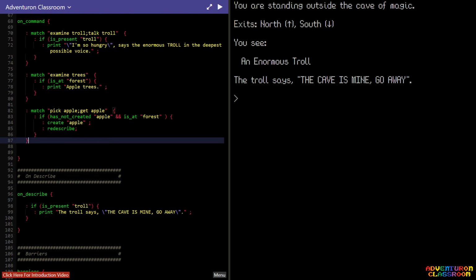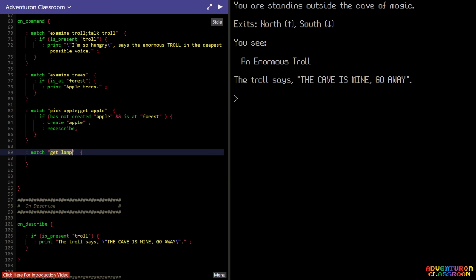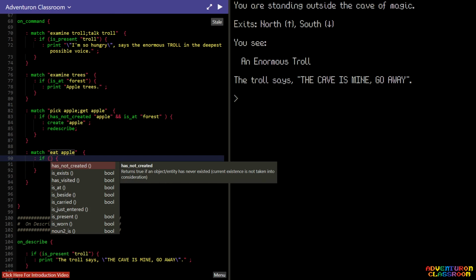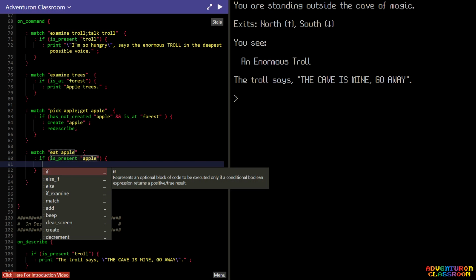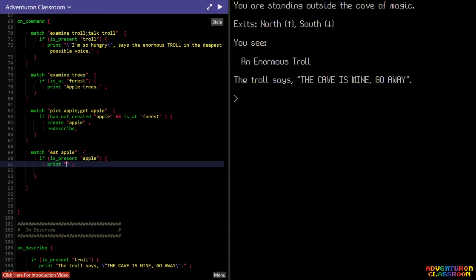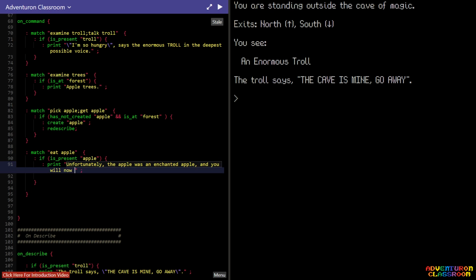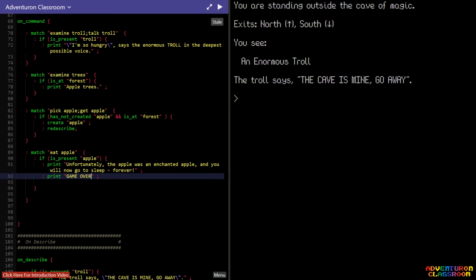So now what we want to do is resolve the problem with the troll. But before that, let's deal with the obvious input the player is going to try. So the player will try to eat the apple. So if the apple is present, then print, whoops, not press any key. Print: Unfortunately, the apple was an enchanted apple, and you will now go to sleep forever. Which is a bit harsh, but maybe you'll get woken up, who knows. And then we end the game.